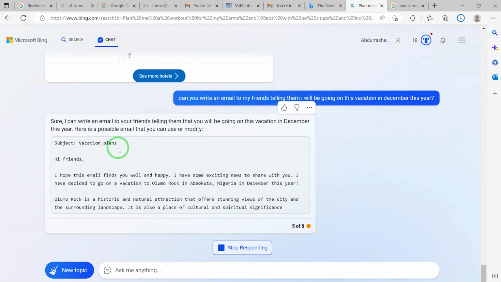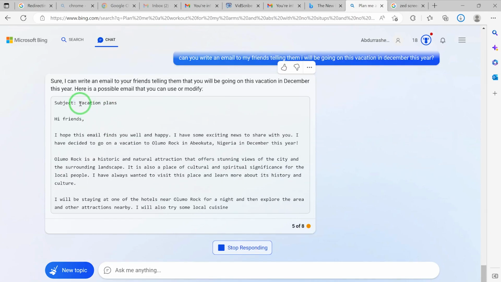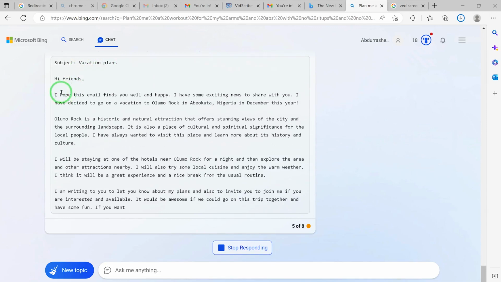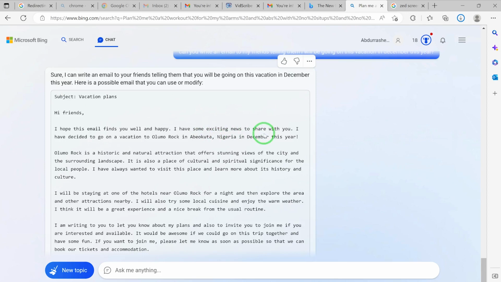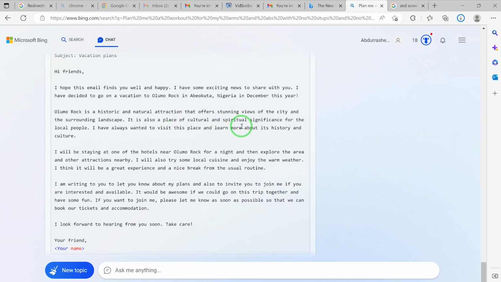So you can see it has given them even the vacation plan, the subject. You can see, hi friends, I hope this email finds you well. I'm happy, I have some exciting news to share with you. I have decided to go on a vacation to Olumo Rock in Abeokuta, Nigeria in December this year. See the perfect email. You don't even need to do anything. Olumo Rock is a historic and natural attraction that offers stunning views of the city and the surrounding landscape. It's also a place of cultural and spiritual significance. I tell you, this is exactly what Olumo Rock is all about, because I've been there.